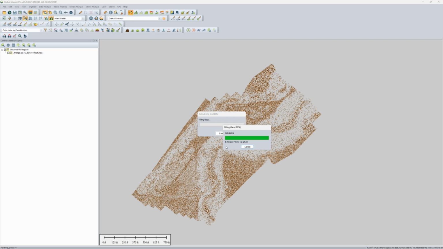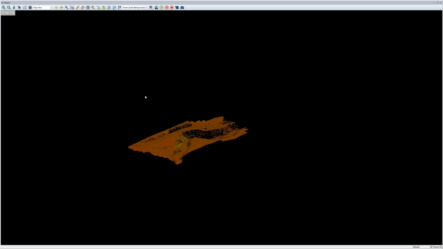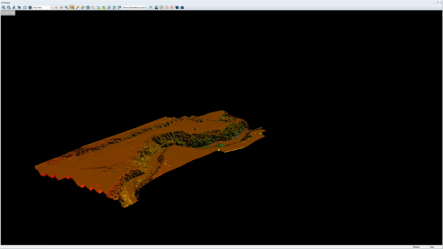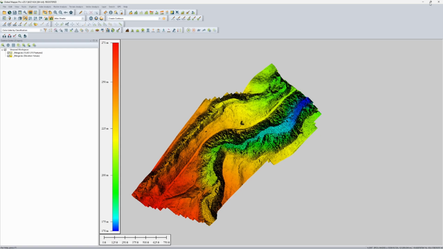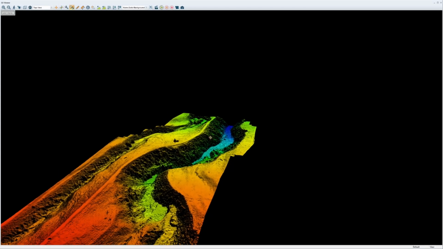So this is just about done. All right, let's open up 3D. You know what? I need to turn off the points. All right, turning off the points. Now we're only going to be looking at the surface model. And there we go.